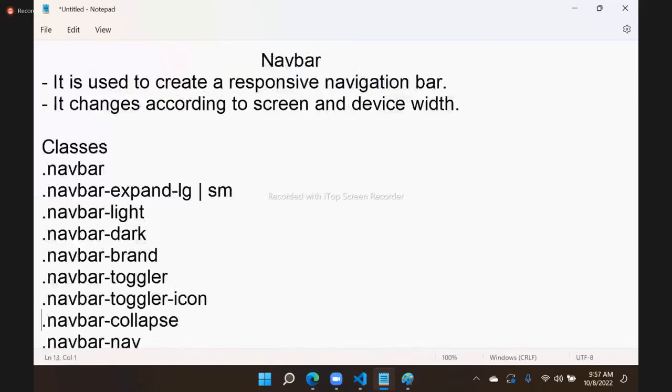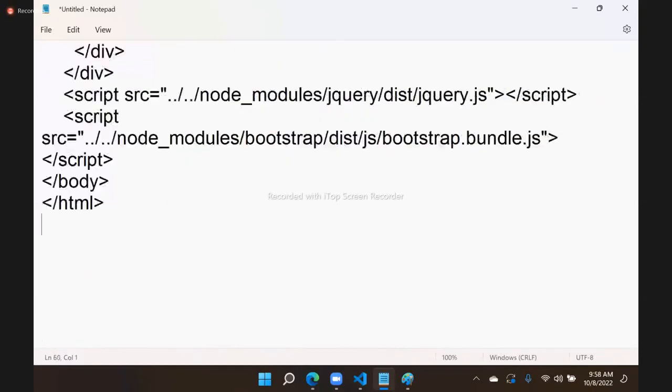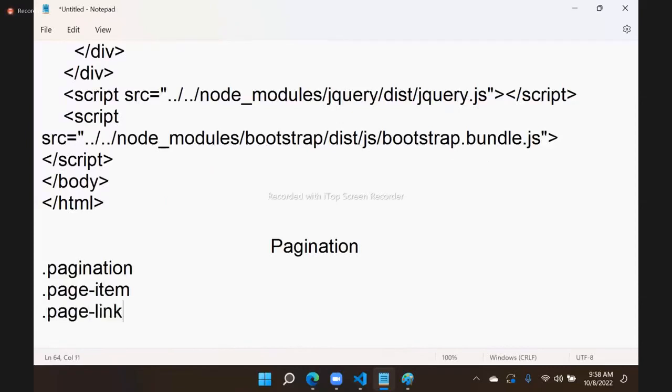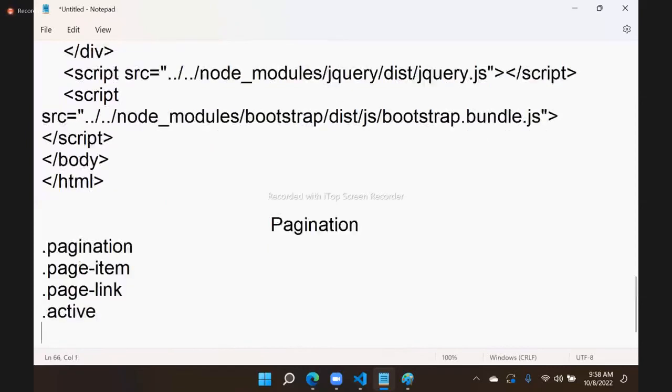Now Bootstrap has ready-made options for tables. You have pagination as well. Bootstrap is having pagination. Pagination has simple options. We have pagination, we have page item, and we have page link. We can use active, we can use disabled. These are very commonly used options.